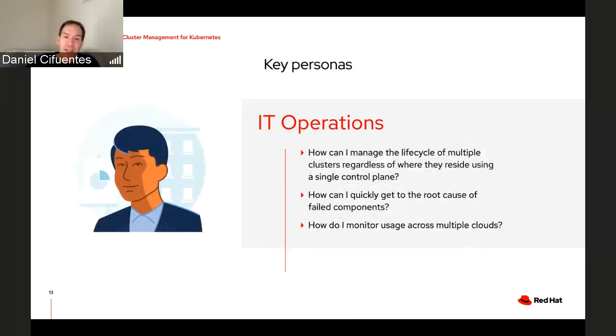That is quickly the big mantra that comes into IT operations. Then you've got the people that actually care for finding the root cause of failed components, and doing this on an application that could be sprawled across multiple clusters can become an issue. And then again, if you care about monitoring the usage of your clusters across multiple clouds, well, then you're in the IT operations camp that's starting to get a bit worried about their ability to consume Kubernetes.